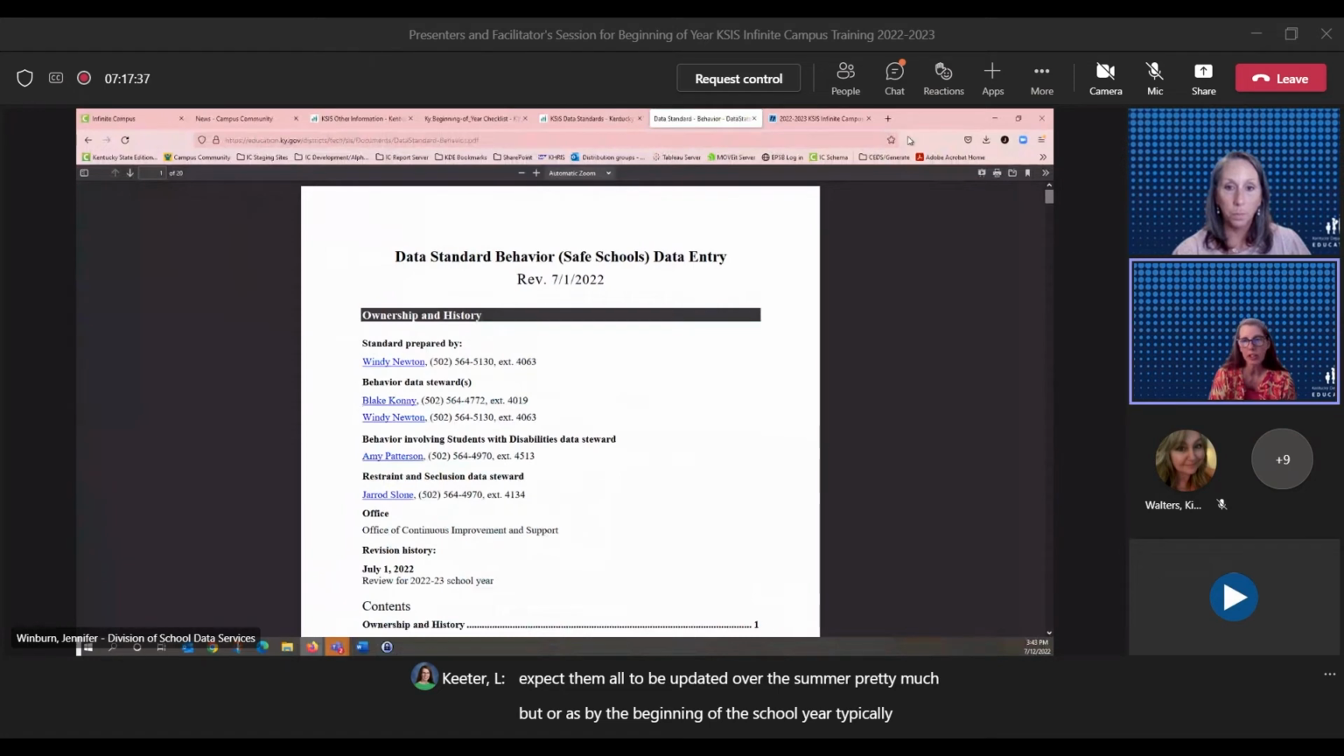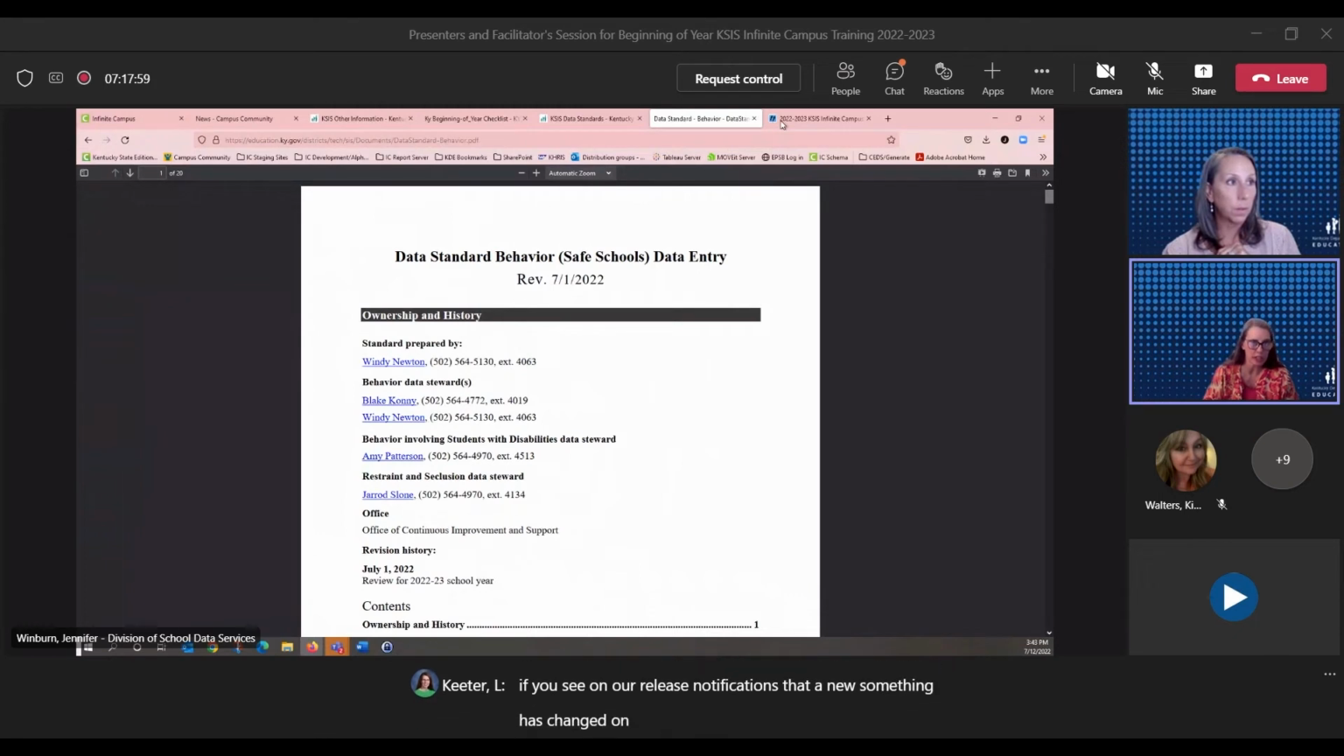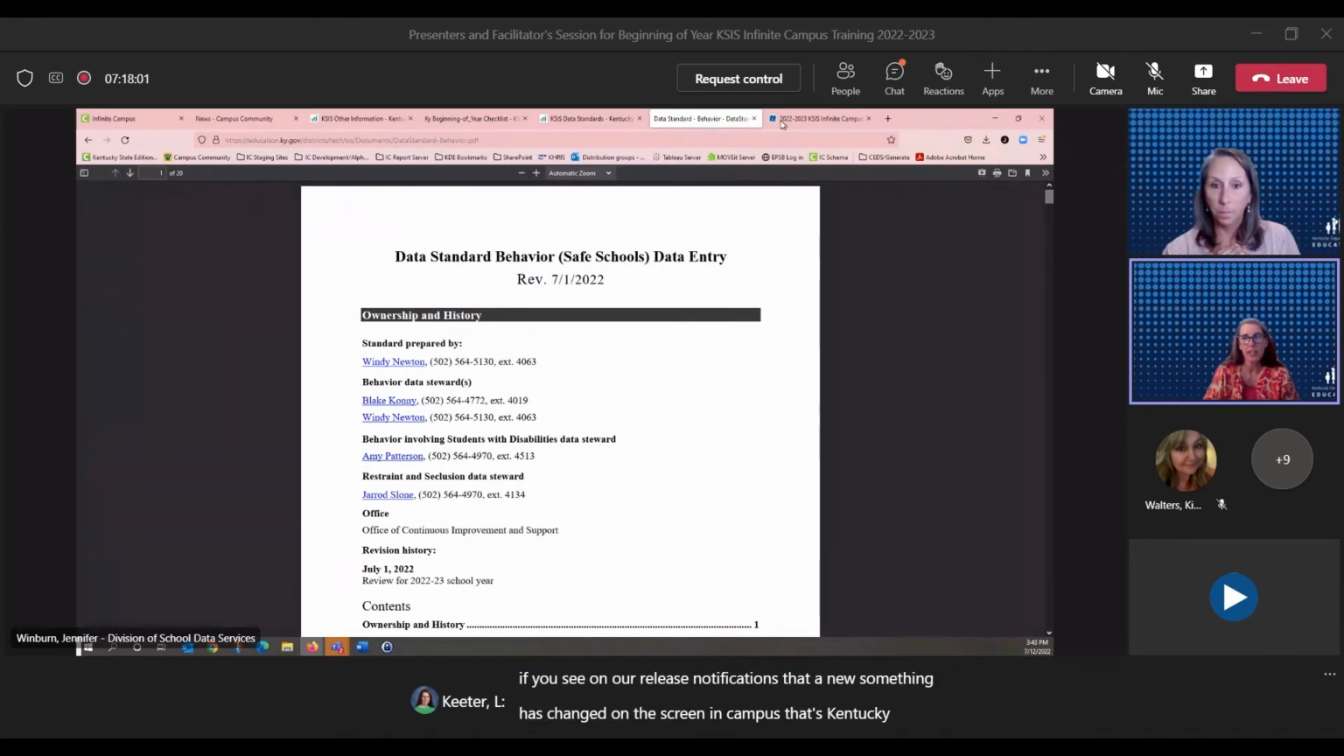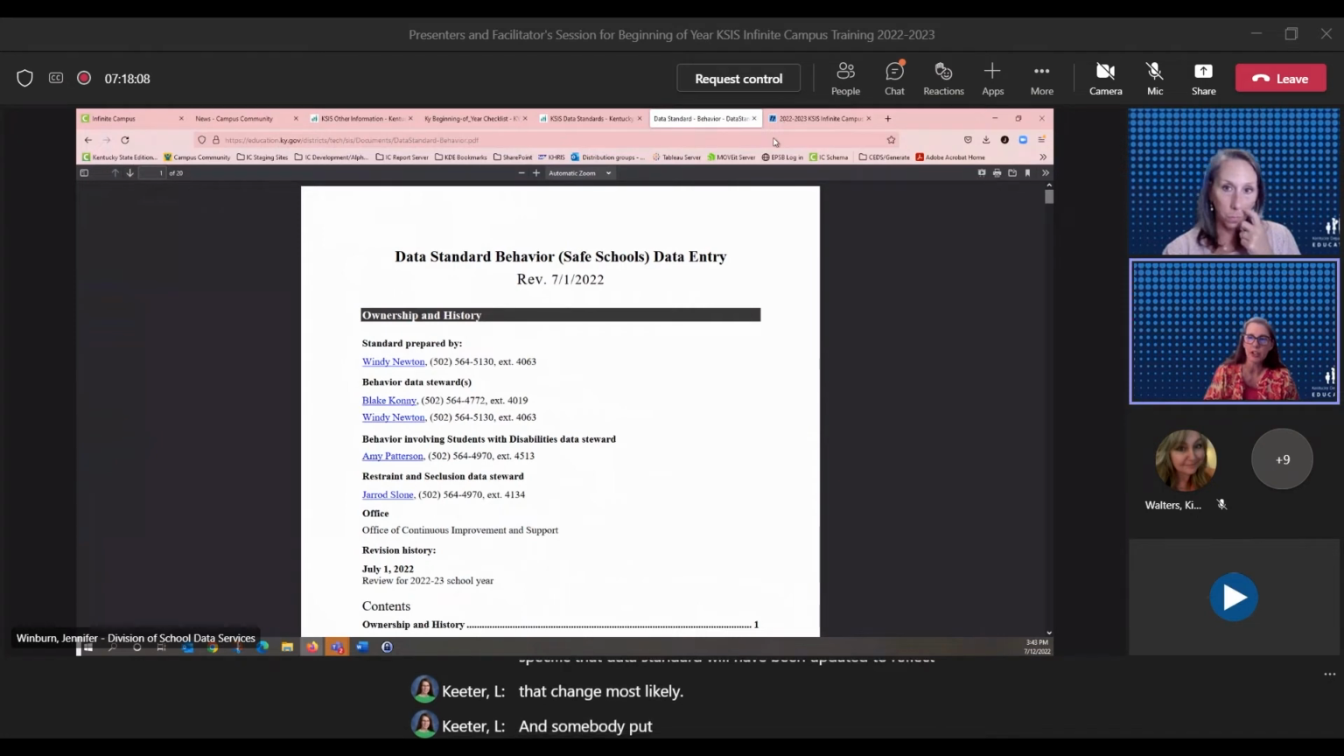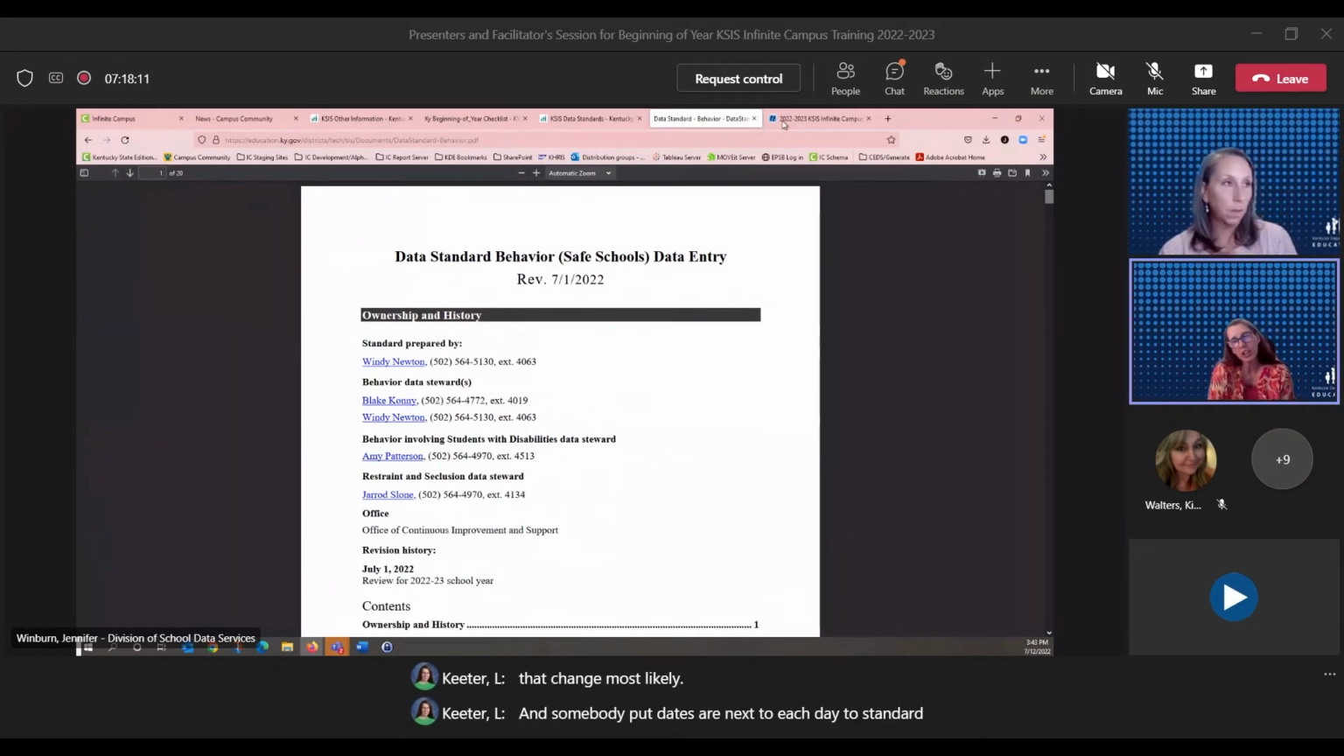Typically areas like Wendy's area are excellent at sending out a notification if they make a change mid-year. If you see on our release notifications that something has changed on a screen in Campus that's Kentucky specific, that data standard will most likely have been updated to reflect that change. Dates are next to each data standard, but you have to look at the web page to see them.